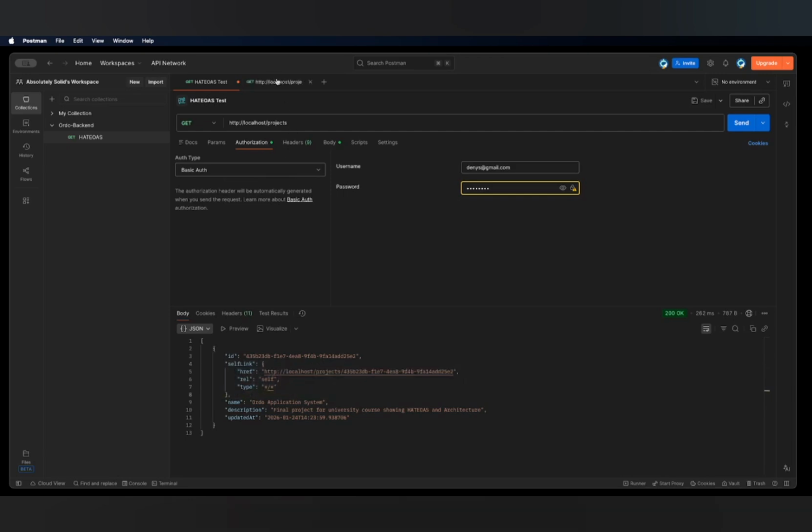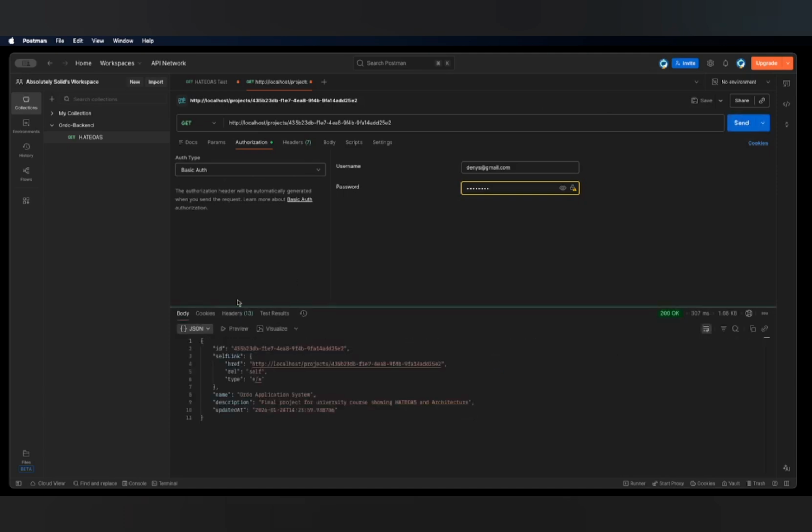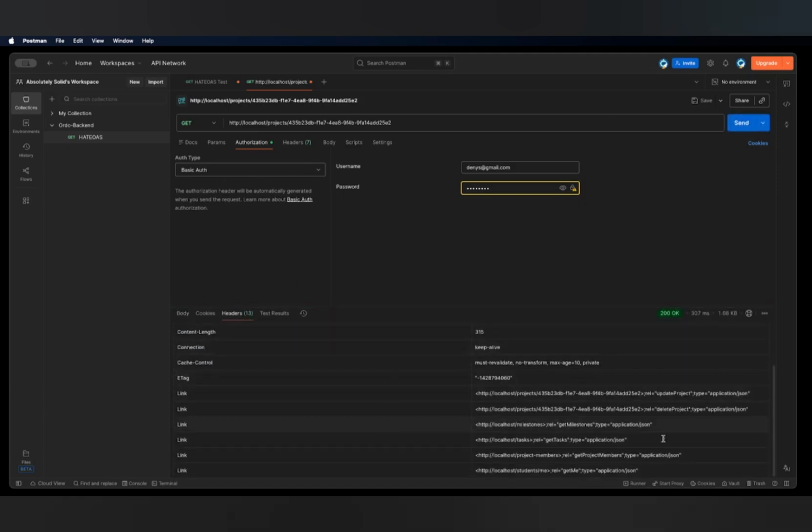If we go to this link and make a GET request, then we will get links to update project, delete project, get milestone, get tasks, and others. This is how we implemented HATEOAS. This allows the client to navigate the API state dynamically without hard-coding URLs. The system is fully functional and optimized.